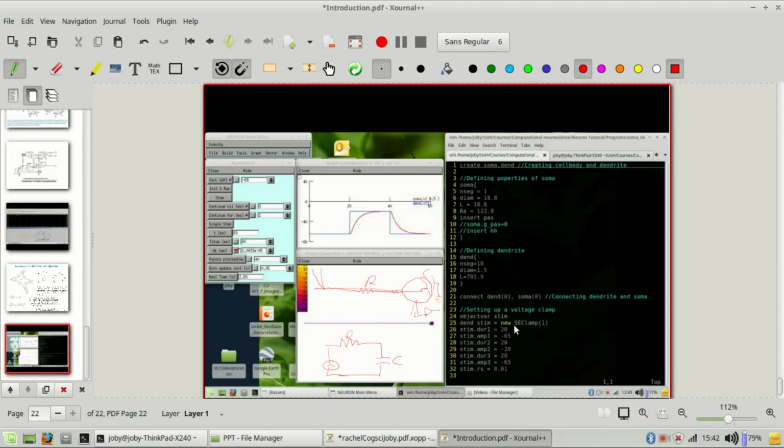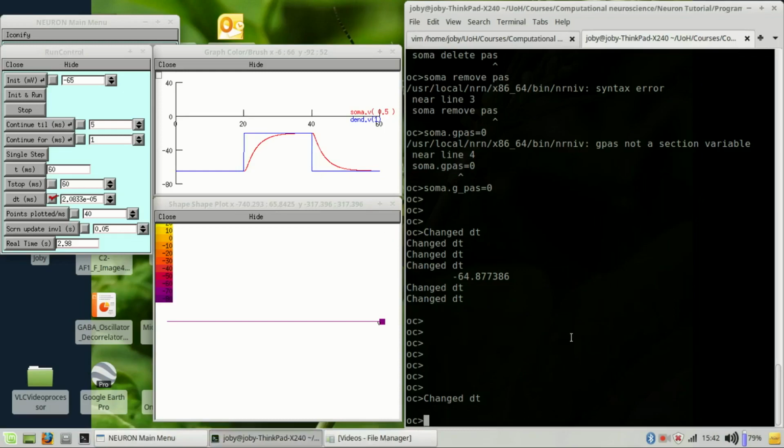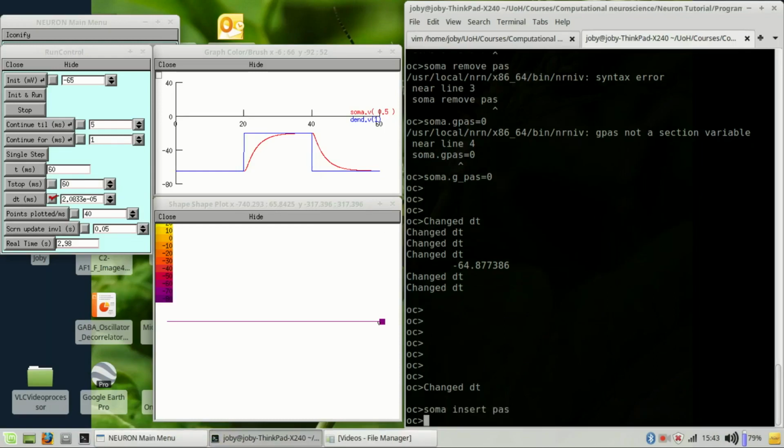Right, now we can ask the question, okay, just like we had for the circuit, if you introduce R here. But here the introduction of R means, say for example, introduction of a passive channel here, correct? So we can go and introduce that in our program. So now, soma, inserting passive channel into the soma.